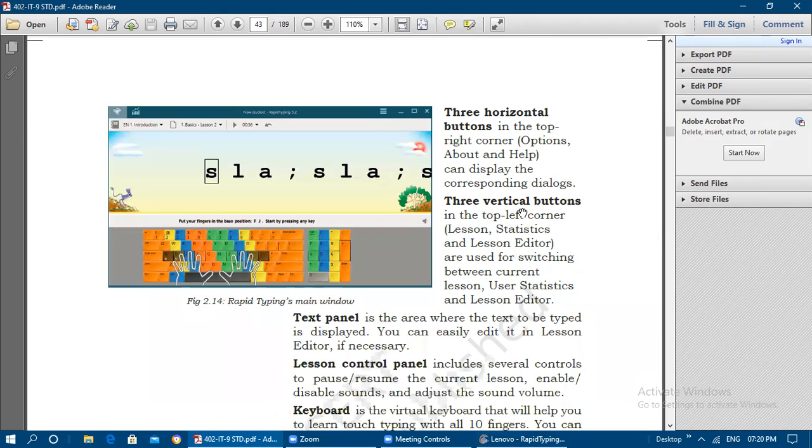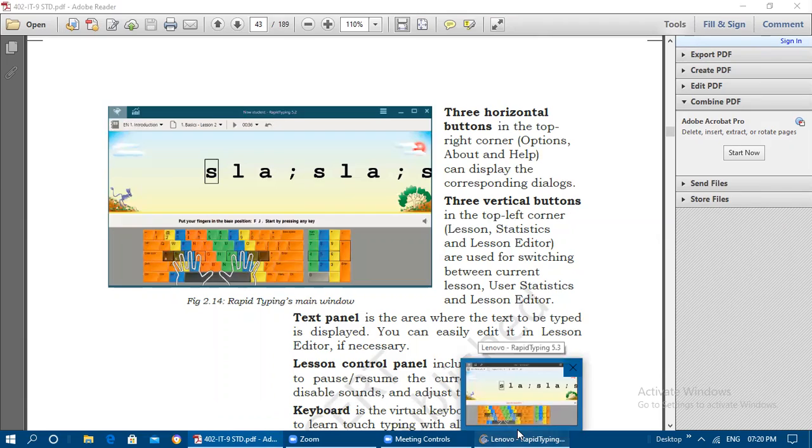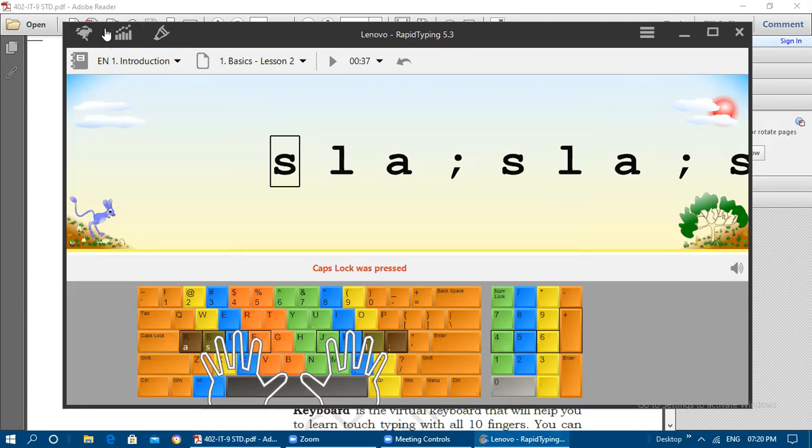Next is three vertical buttons in the top left corner, for lesson, statistics and lesson editor. Vertically some buttons are placed here. This is one button, and this is another button, and this is another button. So the three vertical buttons are used, one for mentioning the current lesson.